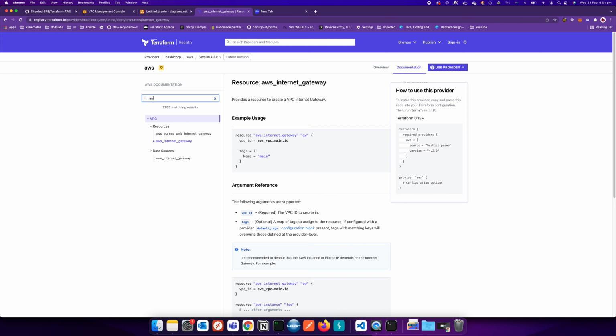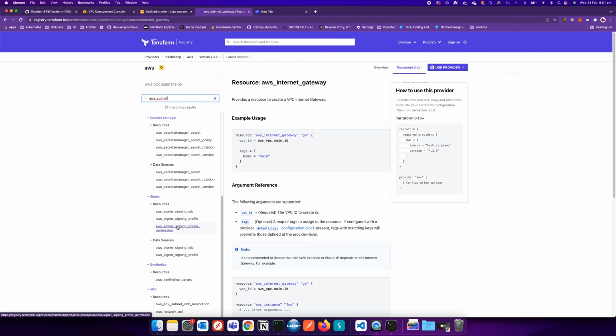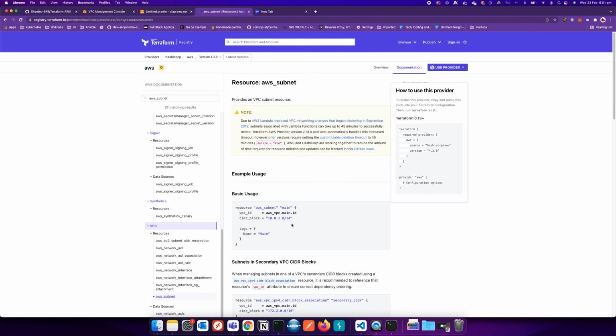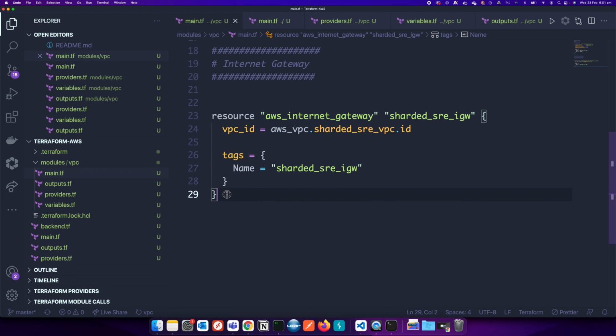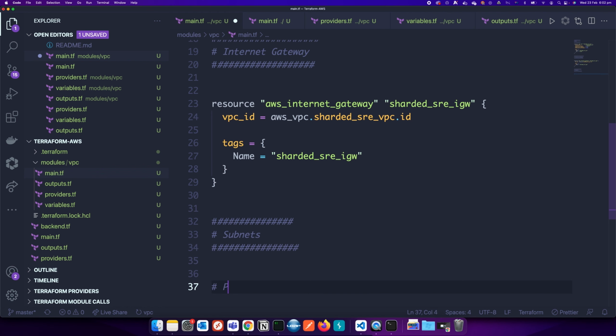Search for AWS subnet resource in Terraform registry and copy the template into our codebase. Let's add some comments for better readability. Since we need two subnets, public and private, let's create both of them. First of all, we will create public subnet.